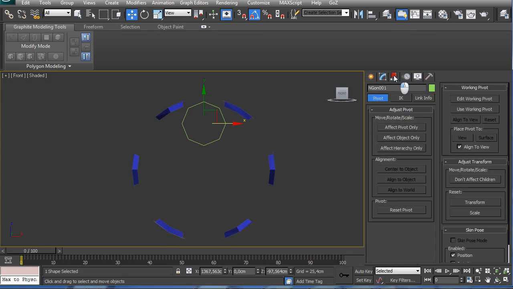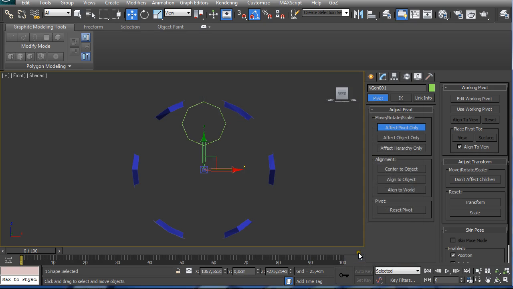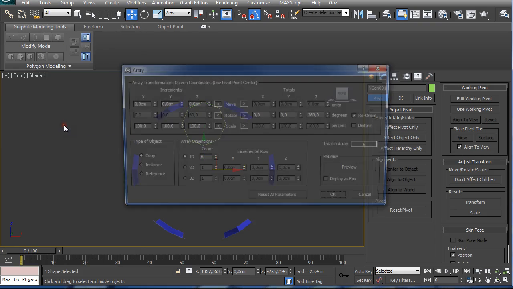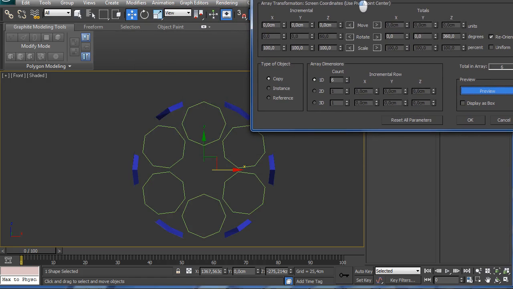Now I'm going here to Hierarchy and Affect Pivot Only, and again Alt A and select on the border, but this time the X and Y value. Now I'm going to go to Tools and Array, and I'm going to select here Rotate under Z axis 360 degrees, type in, and under Count you just type 6 and make sure there are copies, not instances, copies. Preview if you want to preview it.